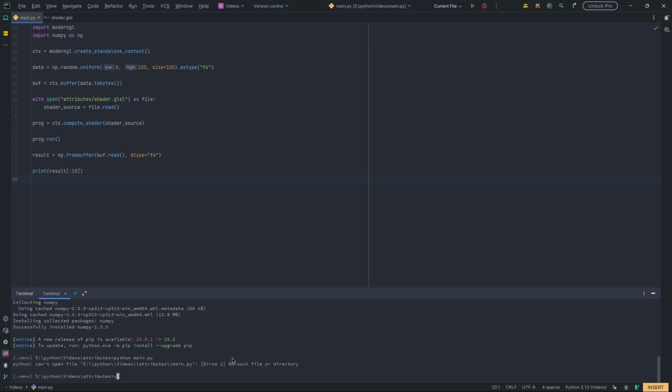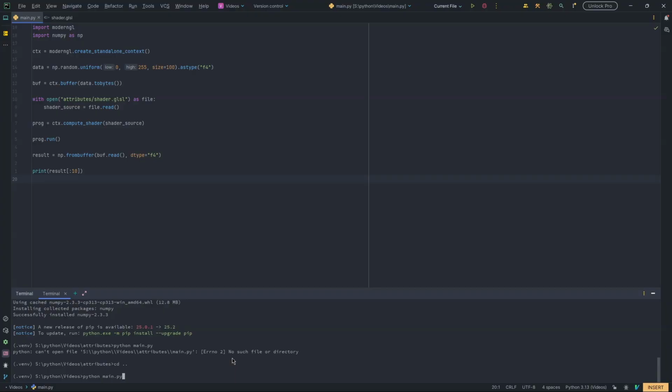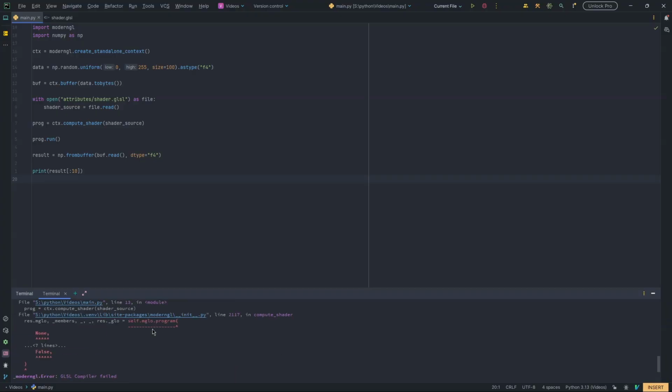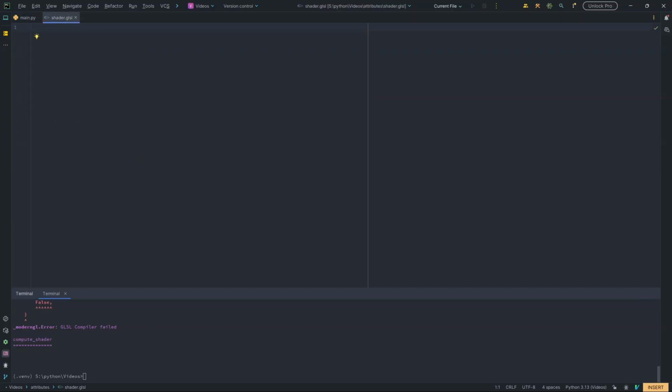If we run it, you have to go out, and now it will run. So this will run, but we haven't written the program yet. Here we're going to specify the version. So a hashtag version, we'll say 430. It's just the version of the language and OpenGL features that we want to use.